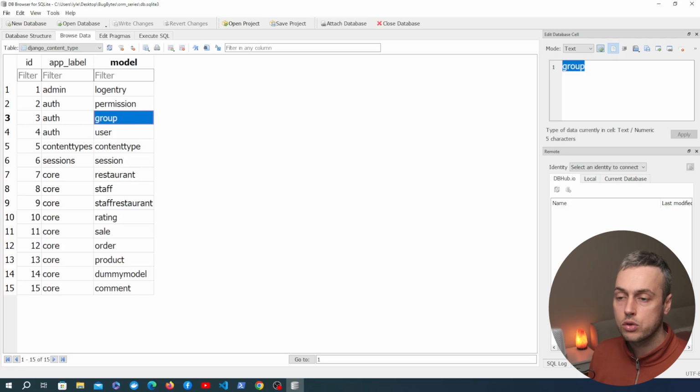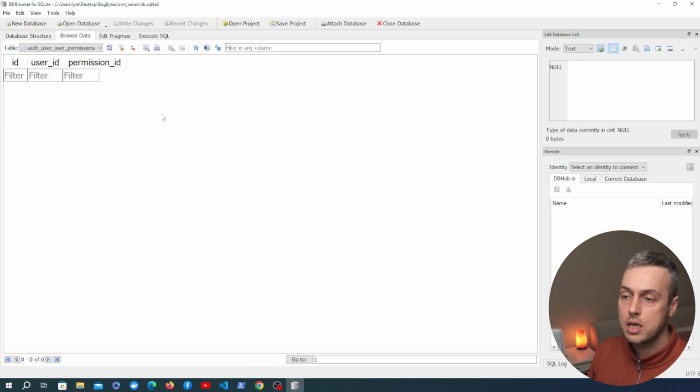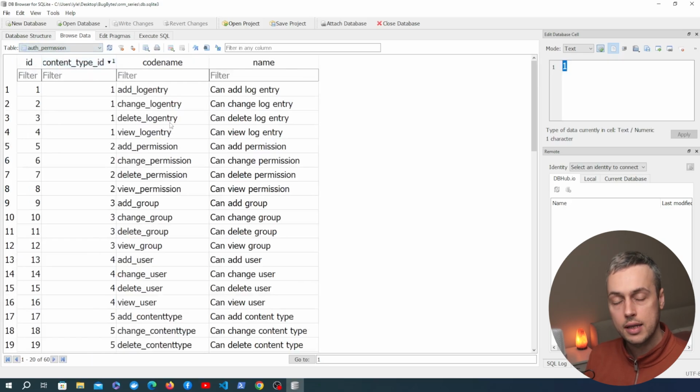Now, how does Django link a particular user to a particular permission? Let's go back to the database structure, and we're going to look at this table here. It's called auth user permissions. Let's right click that and browse the table, and you can see that this has a few columns. So there's a user ID column. That's simple. It's a foreign key to the auth user table. And we also have a permission ID as well, and that's a foreign key to the permission table, which is this one here. And each permission has a content type ID.